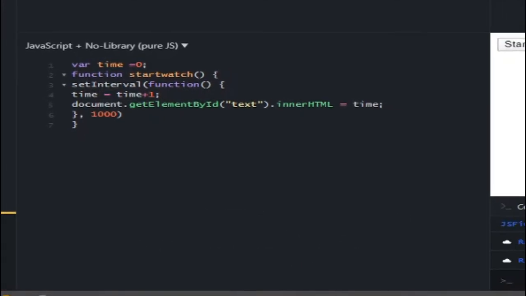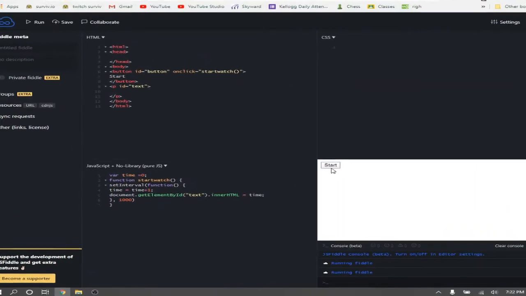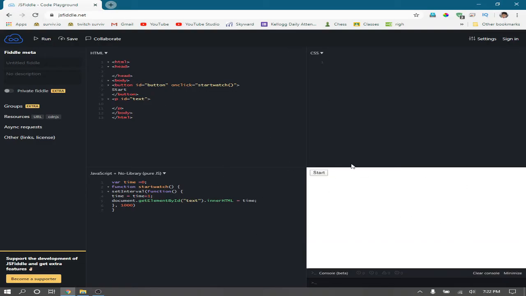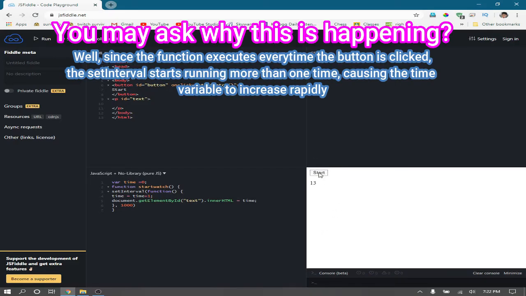So let's test it out. Click on run and click on start. As you can see here, we get 1, 2, 3, 4, 5, and it's updating every second. So this is good, but there are many bugs like this. Say if you just spam the start button, look how fast it is going now. It's not 1 second, it's just going super fast.